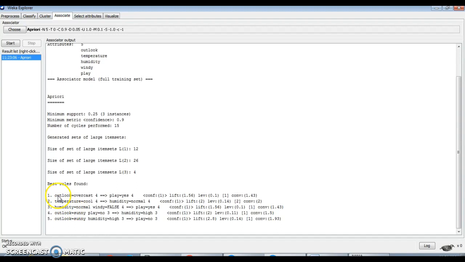We'll discuss the first rule: if outlook is overcast for 4 instances, then play will be yes for 4 instances. This is the first best rule. Similarly, there are the remaining 4 best rules that we have generated using association rule mining. So this is all about association rule mining in Weka.